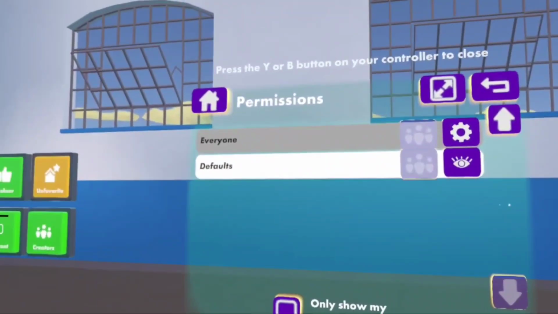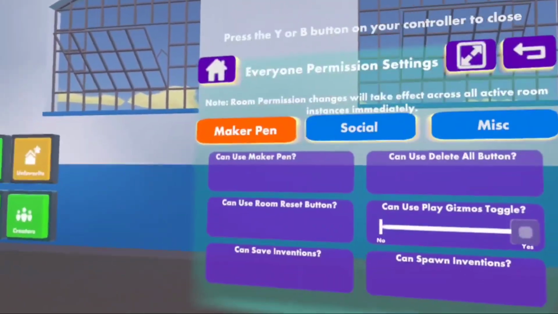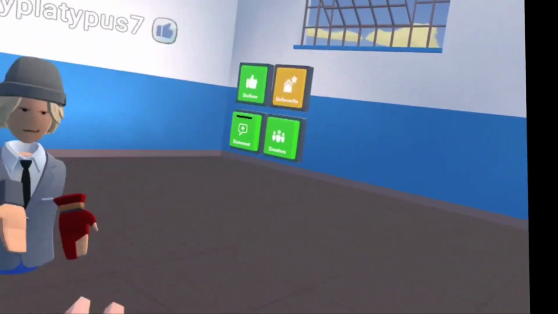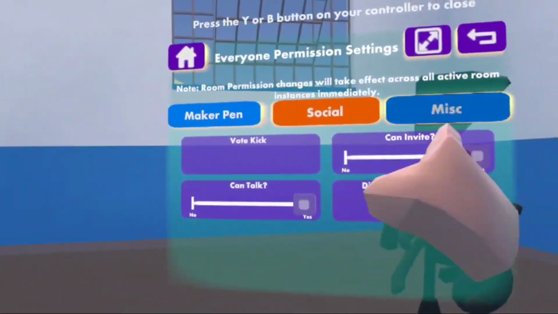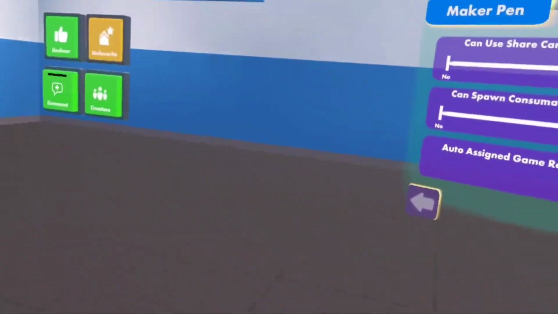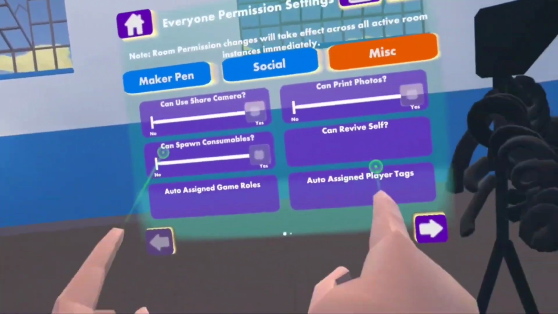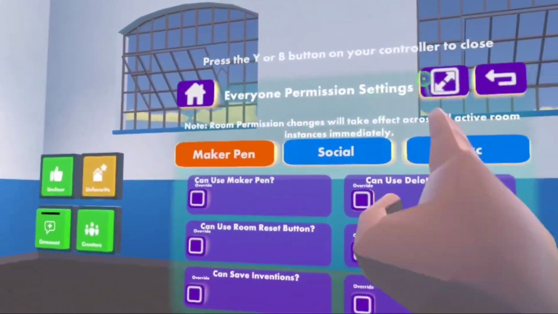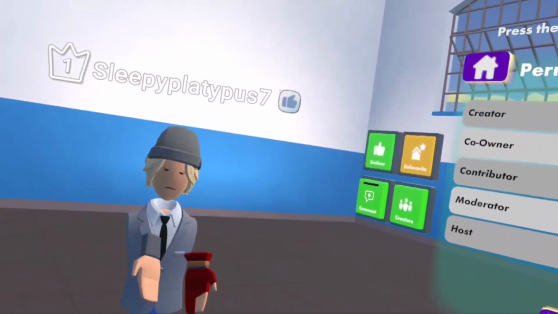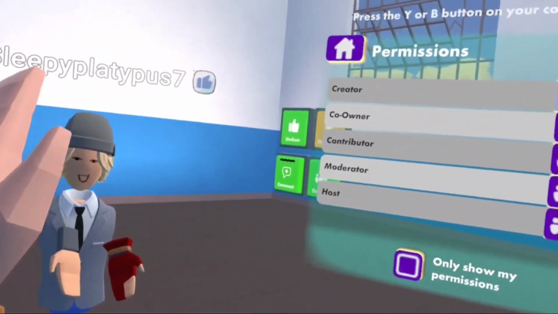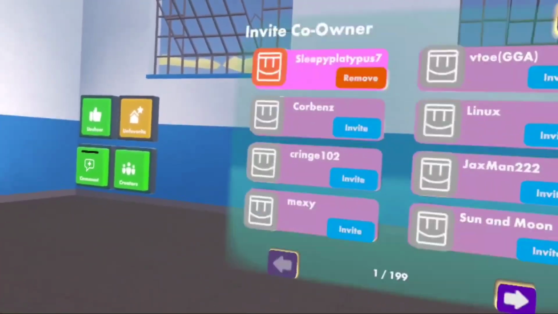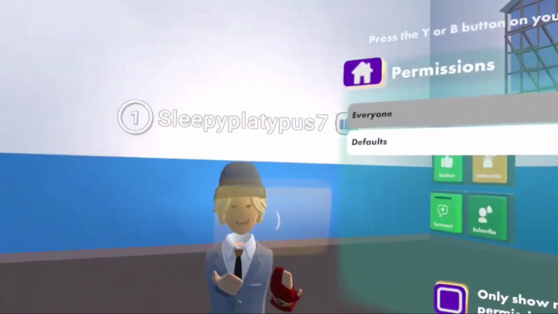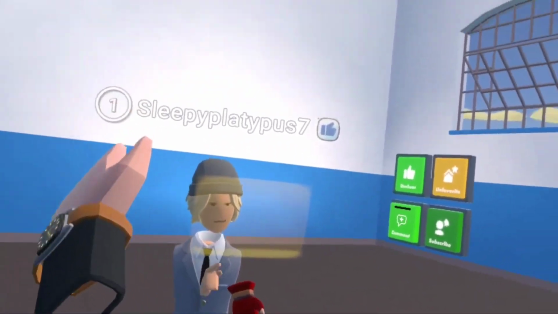So for permissions, you have defaults, which you can see the rules that the normal people can do, which as a room, since we are not coach here, we cannot mess with all of these. But for everyone here, I'm going to get rid of Platypus's maker pen for a test. Now, as you can see, he does not have his maker pen.